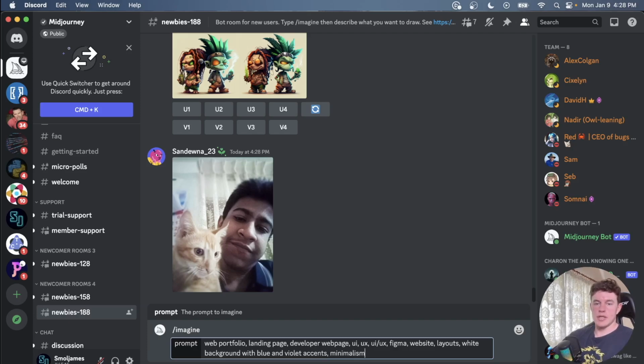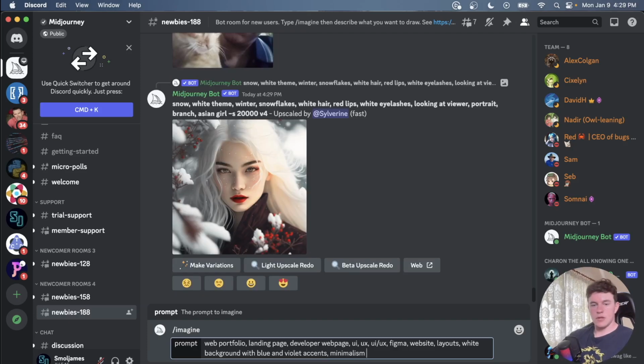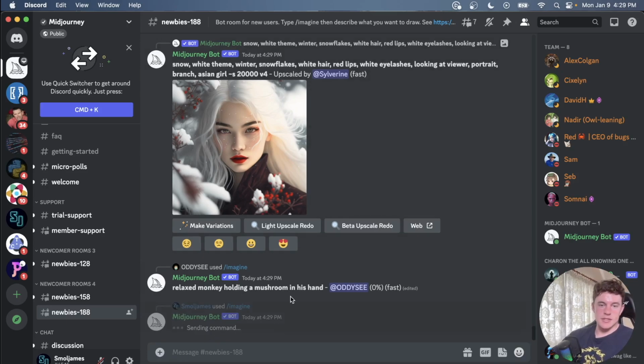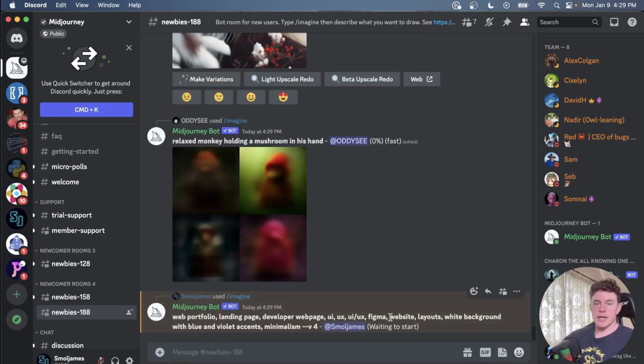Could look good. And finally, we will need to type --version 4 for version 4. So we use the 4th version of the AI. And you can also pass in a stylized prompt that varies between 0 and 1,000, but we're actually not going to worry about that. So when we click enter, this is going to create a job right here. So we can see that the job is currently waiting to start.